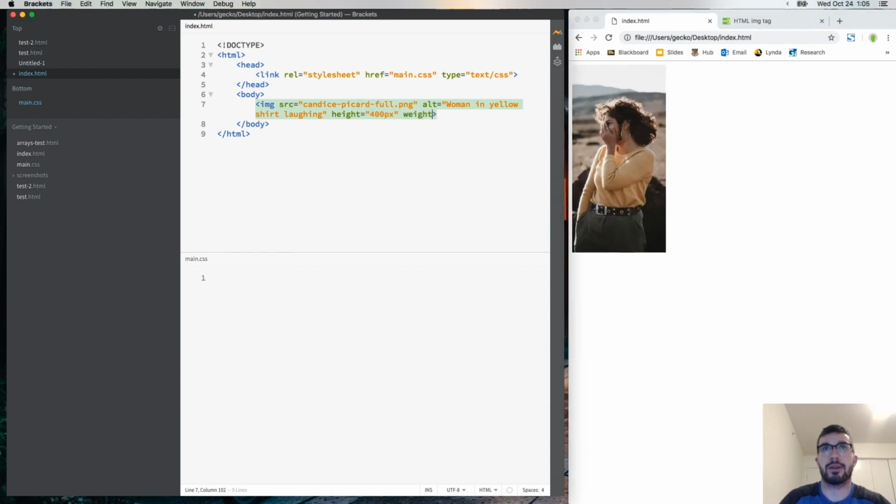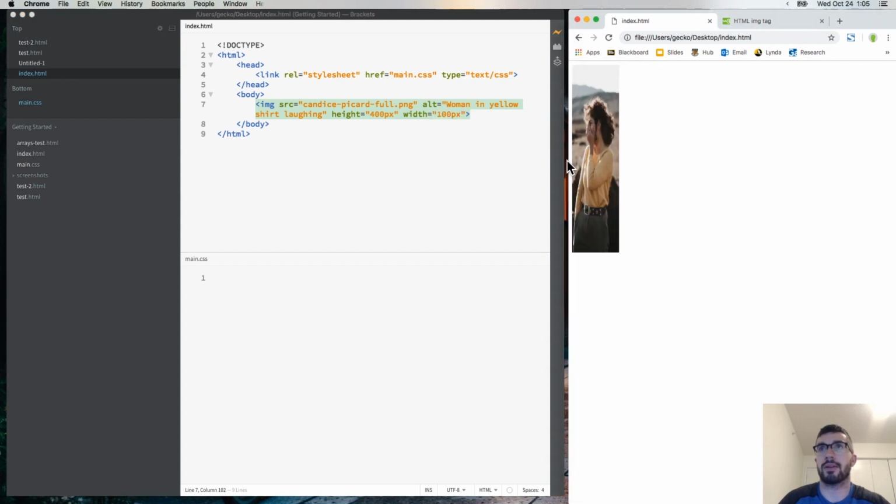Now we can also change the width. Make sure we have our quotes around here. And got to get my mind out of CSS.